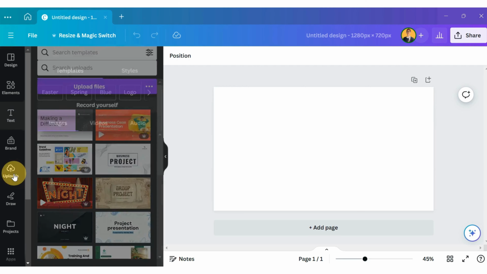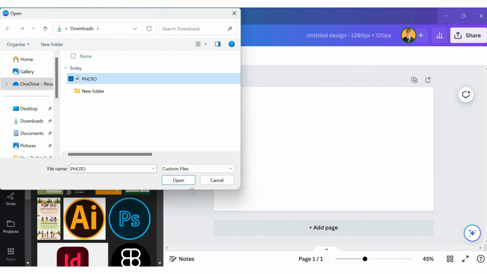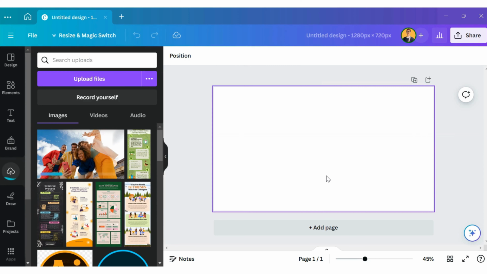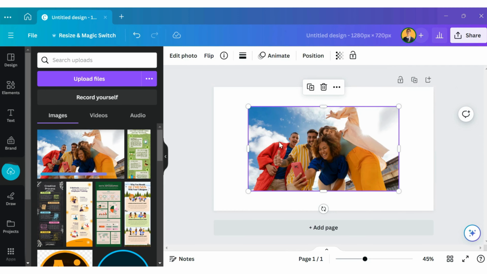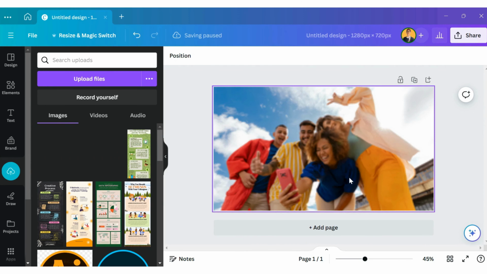Go on the left hand side and click on Uploads. So you can upload any image that you want to edit and remove the background. Let me upload an image for this video. Okay, so we have the image uploaded on the template now.